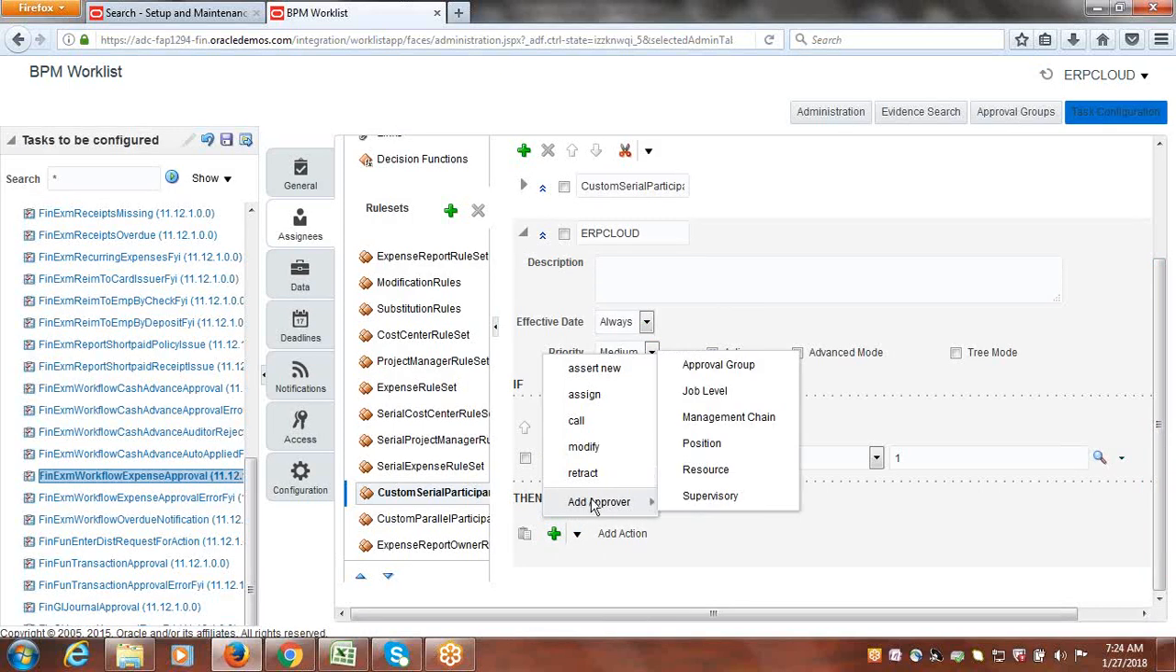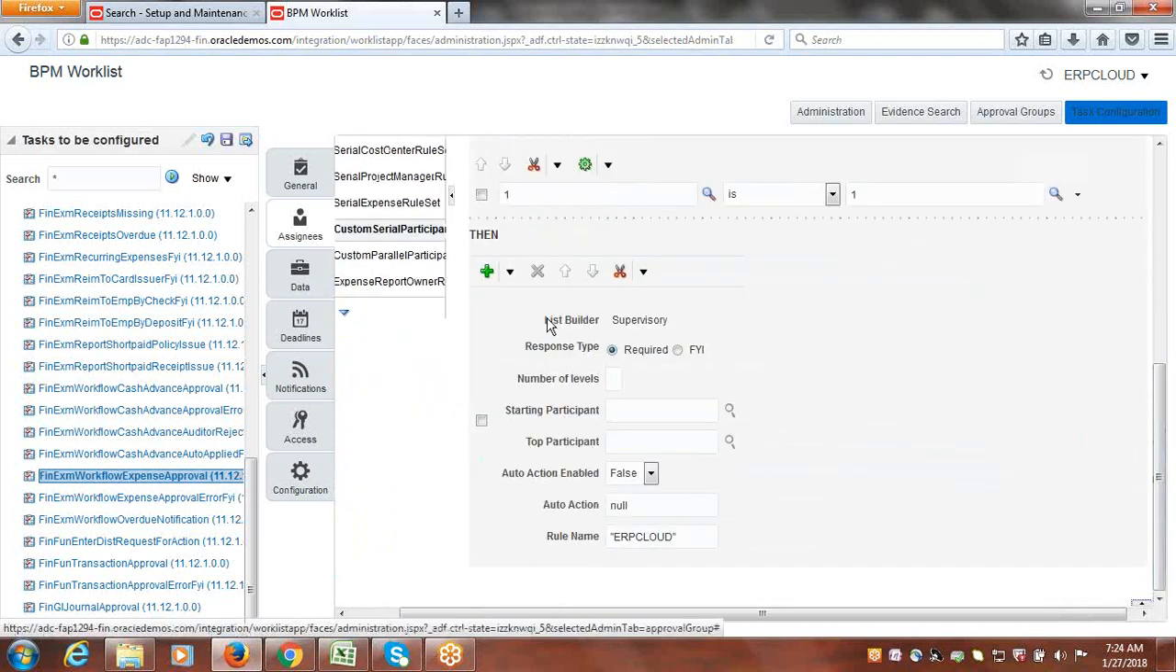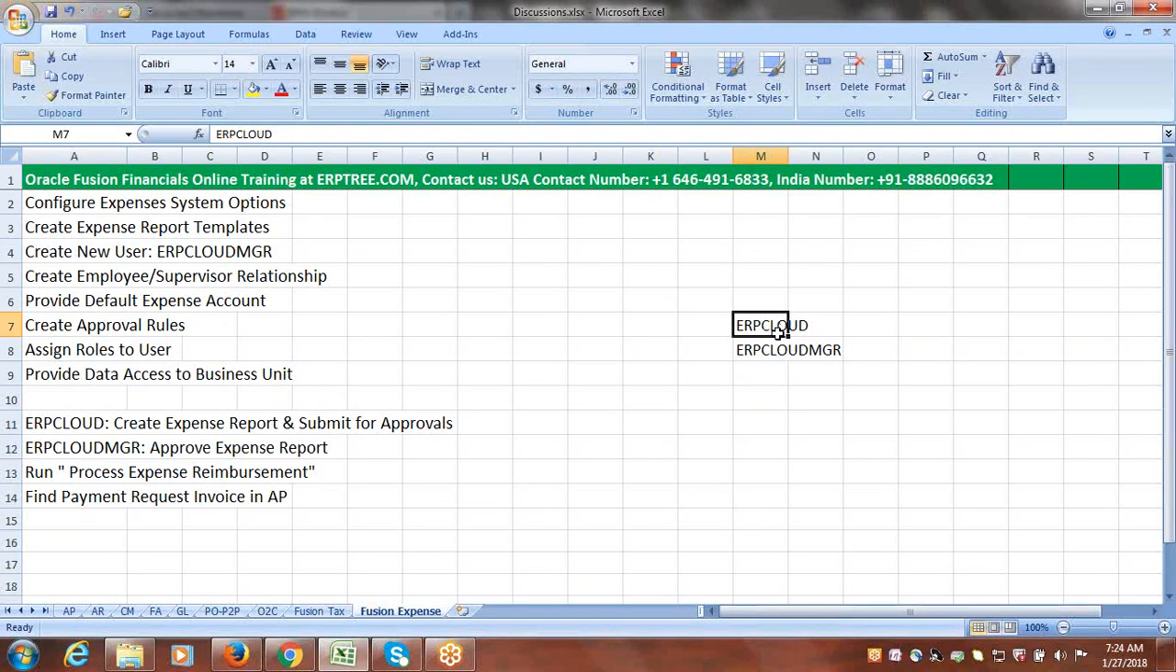we'll go with add approver. Then the approver will be supervisory approval. Select supervisory. So the system selects list builder as supervisory. Response type is required. Now see, here we are discussing if ERP Cloud is going to create an expense report, that should go to his manager. Again, from that supervisor, if you want to submit to someone else, that goes to ERP Cloud MGR, one level.